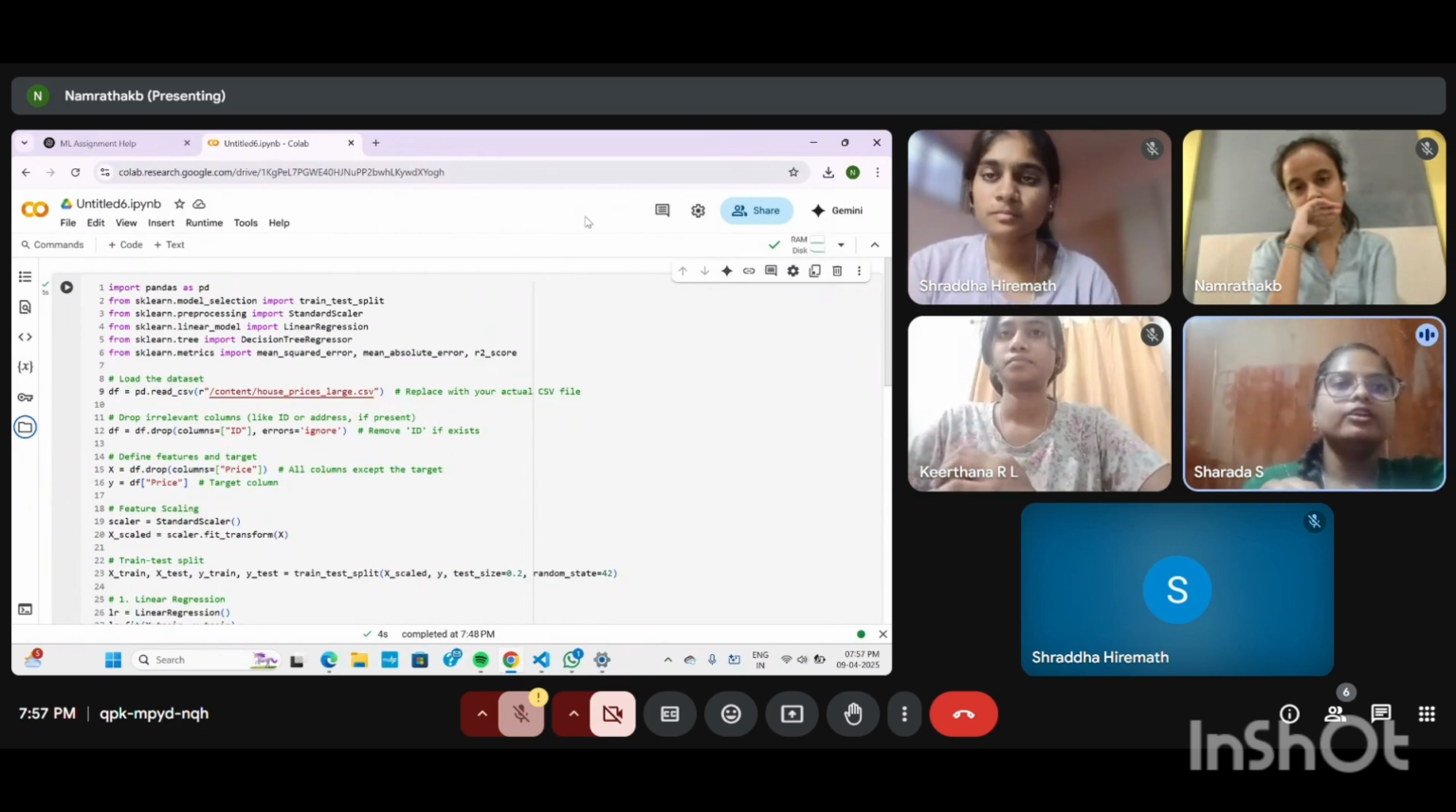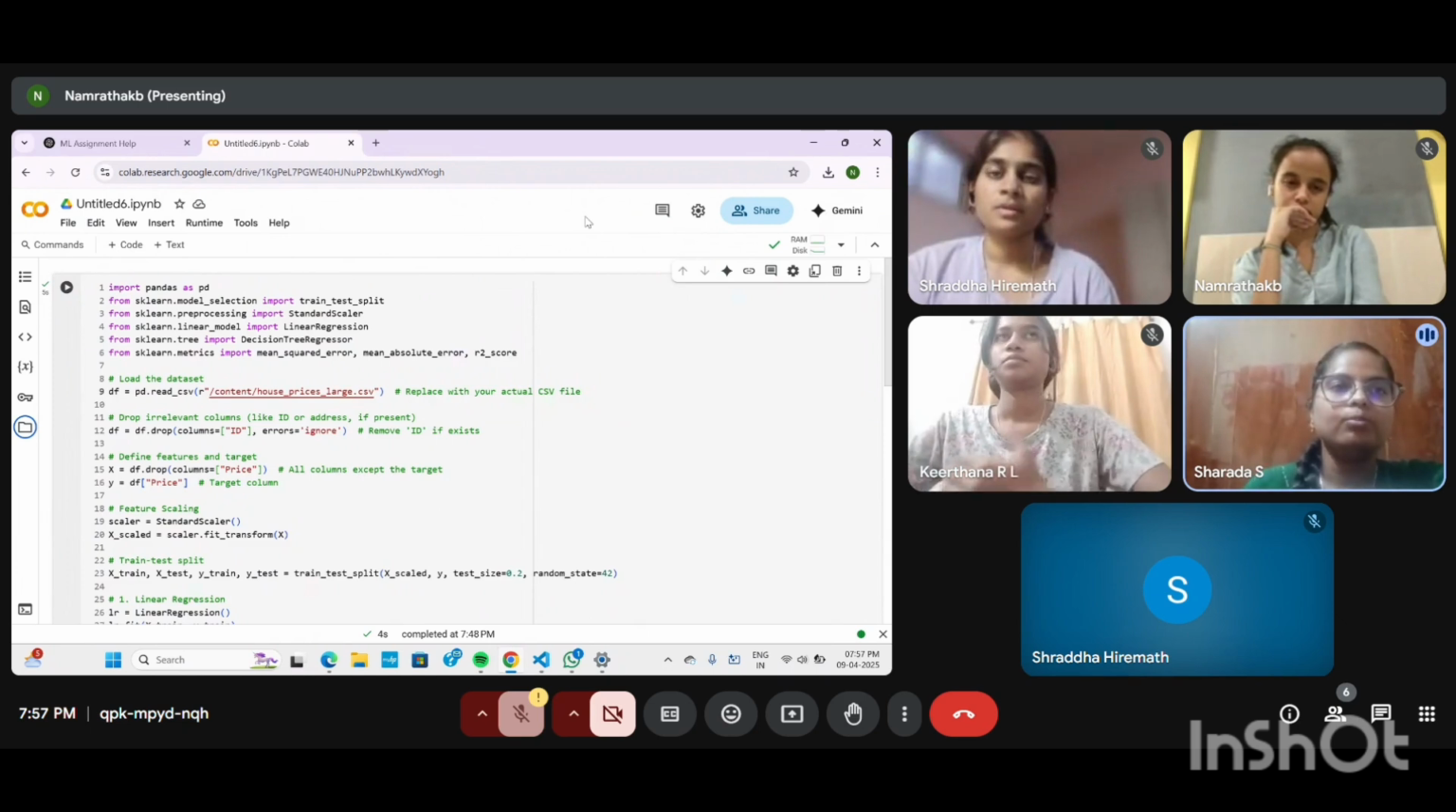In this project, we tried to predict house price using two machine learning models: one is linear regression and the other one is decision tree regression. We gave both models the same data about houses, for example area, number of rooms, age, distance, etc., and asked them to predict the price.